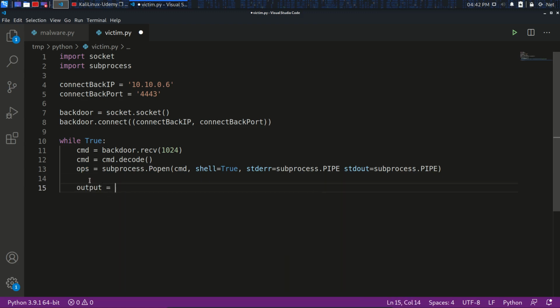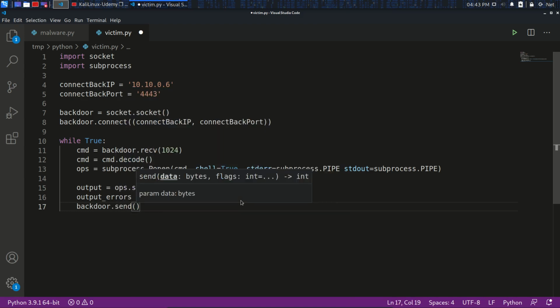And we say output is equal to ops.stdout.read. So read the command output in here. We want to read, so output_errors is ops.stderr.read. So we want to see the output on this variable output, and we want to see the errors inside output_errors. So separating errors from successful commands. And we want to send back with backdoor.send two parameters. First is output, second is output_errors.